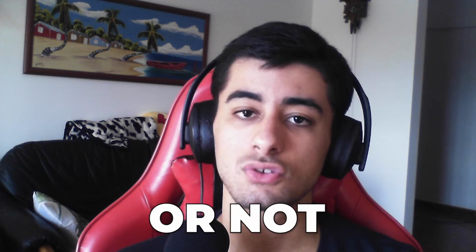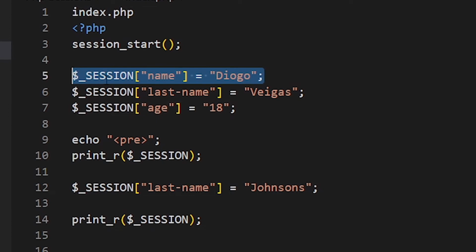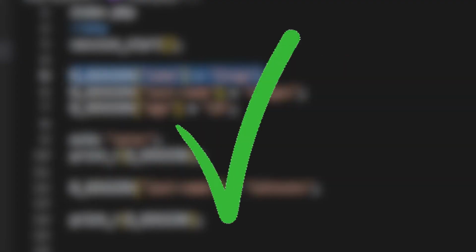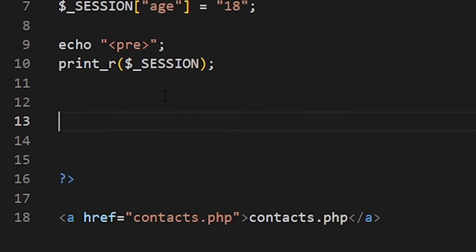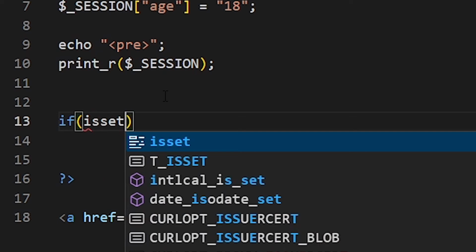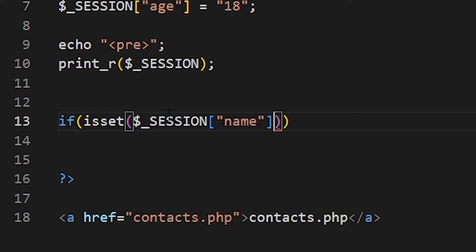Now we're also going to try to use the conditioning to create a condition if something is set or not. Imagine that if the name is set, it's because the user is logged in and it's good. So let's try it out. We move this up, and we are going to put here an if statement, and we are going to create the isset function and put here the name. You check if the name is here or not.